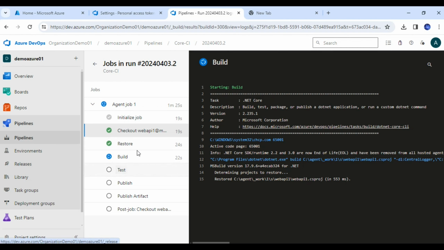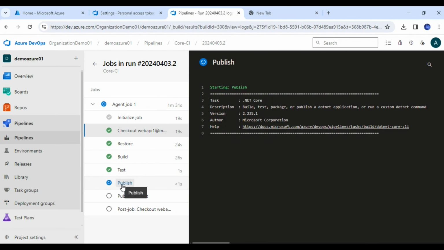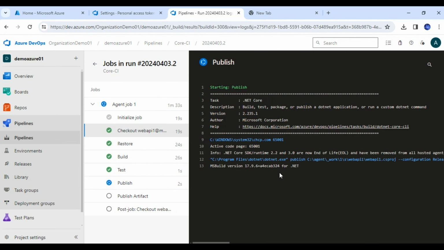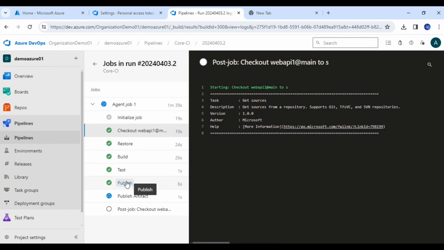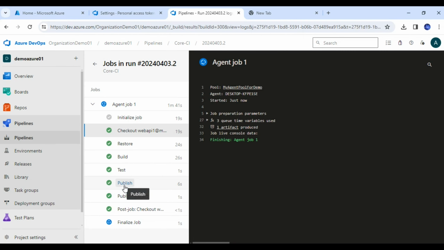Meanwhile, let me also tell you that it is building it, and then it will test it, and then it will publish the artifact, right? So you can understand what exactly it is doing. See, publish, this is doing the publishing. So you just go through it and you will understand it, right?